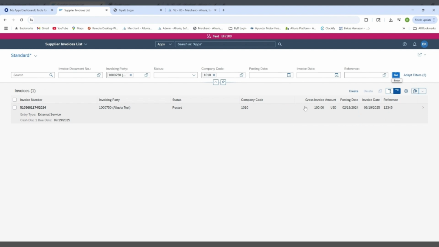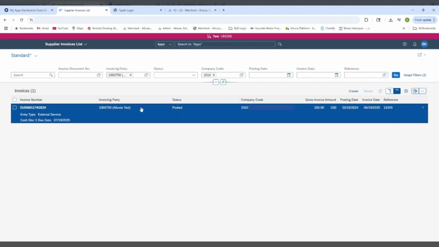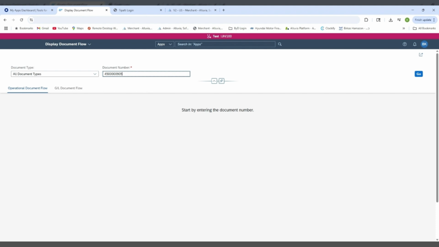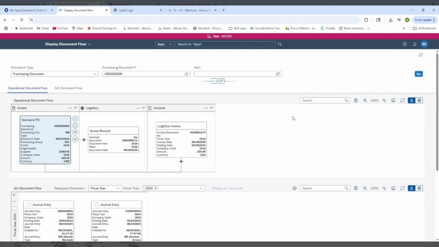Now we navigate to the document flow screen to see the full transaction from SAP to Tipalti and back to SAP. As mentioned, the entire process is automated, so in production, you would not be interacting with the Alluvia screens, which will provide a very smooth integrated process.